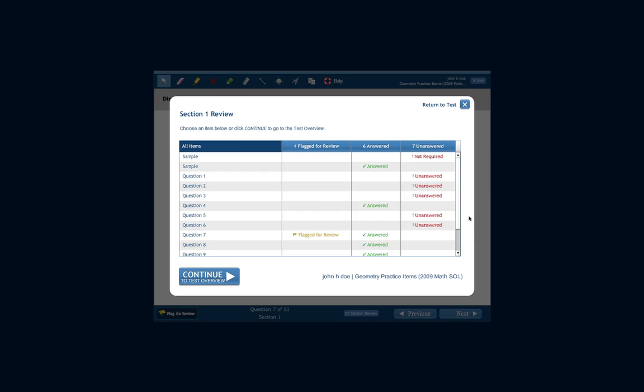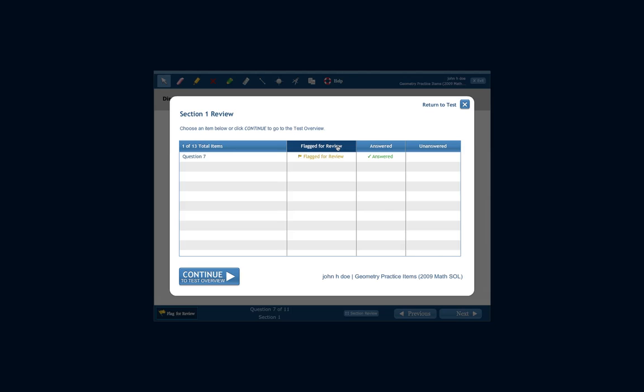The top row of the Section Review screen tells you how many questions you have flagged for review, answered, or left unanswered. If you want to view only the questions you flagged for review, simply click on the column header that says Flagged for Review. If you want to view only questions you have answered, click the Answered header. If you want to view only questions you have left unanswered, click on the light blue box header that says Unanswered. To go back to the Section Review screen that lists all questions, click on the top left header column.